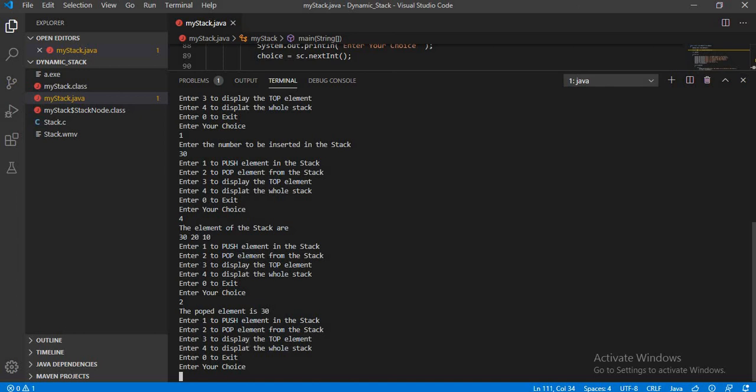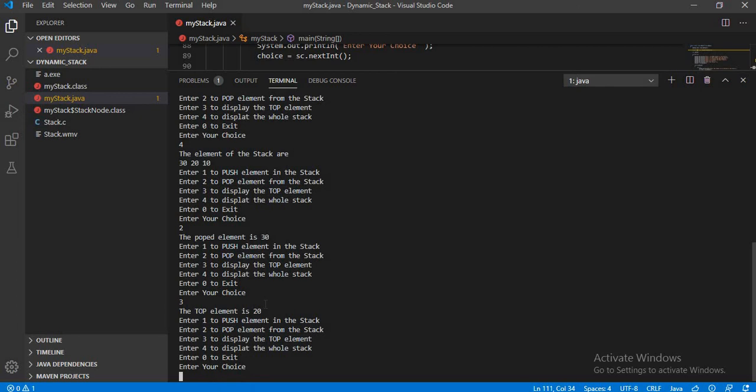Now if we display the top, it should be 20 as 30 has been deleted. Let's try this. So we will type 3 and we can see that top element is 20. So here we have completed our program.